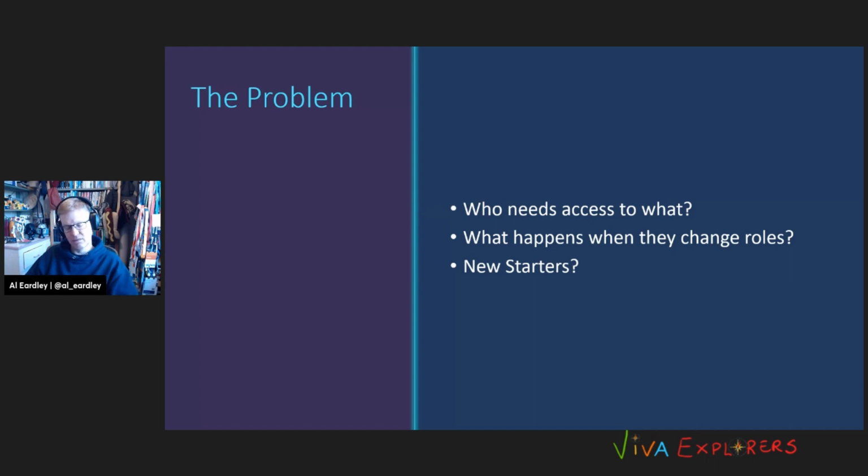So this problem doesn't exist just for Viva. This exists for many, many different areas, and pretty much every employee has a set of permissions that they need, and that needs to be managed.